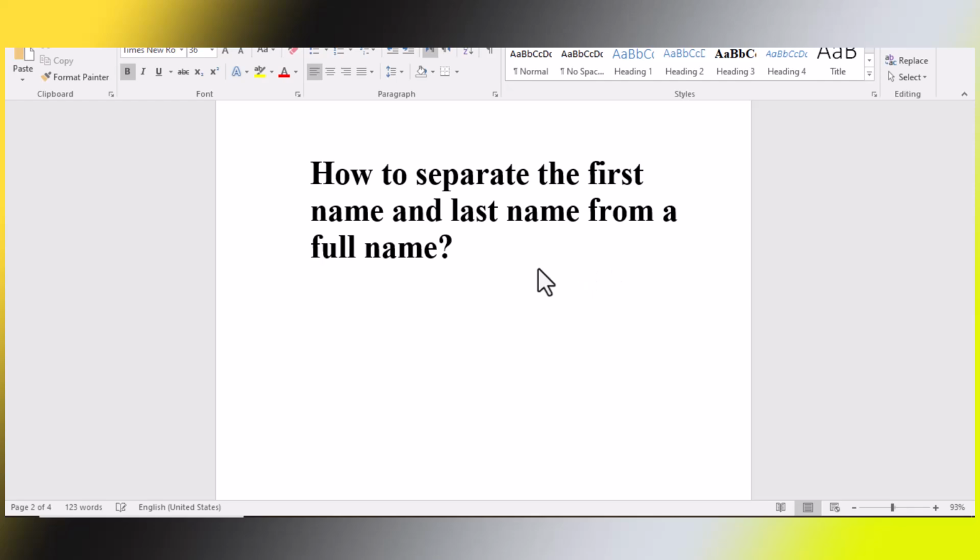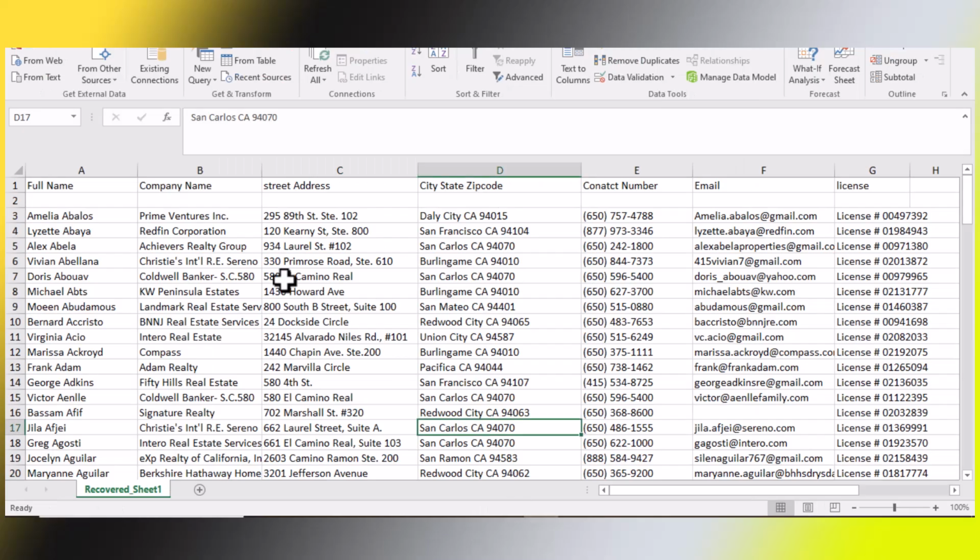Now we will learn how to separate the first name and last name from a full name. Okay, so we have the sheet now. Here you can see this is the full name guys. Okay, but now we want to separate this data. Okay, we want to separate this into first name and then last name.